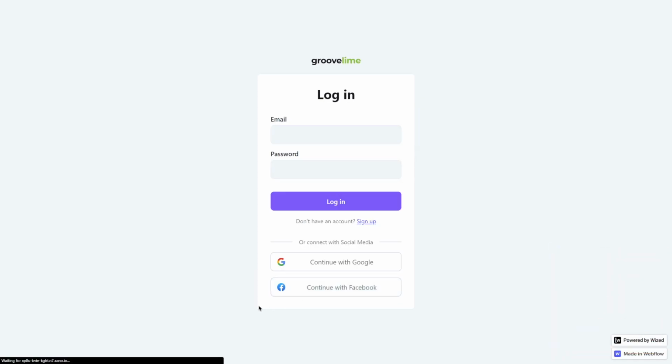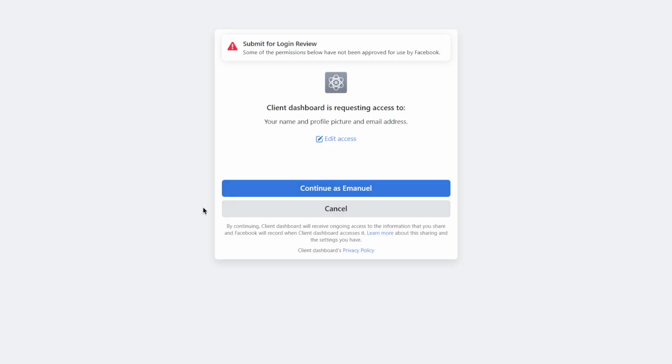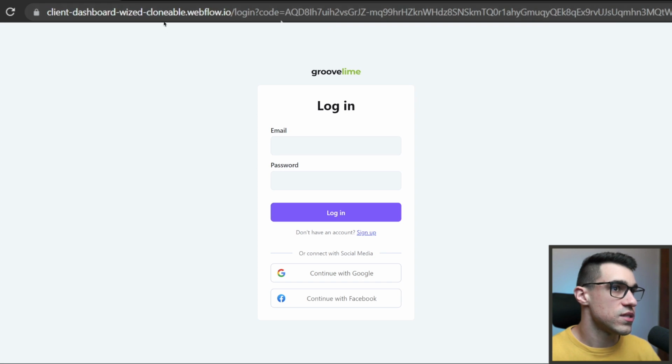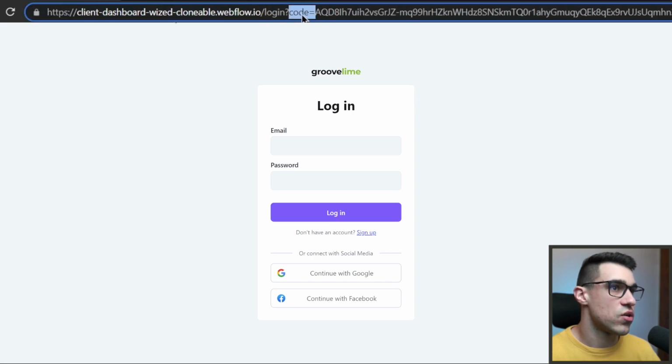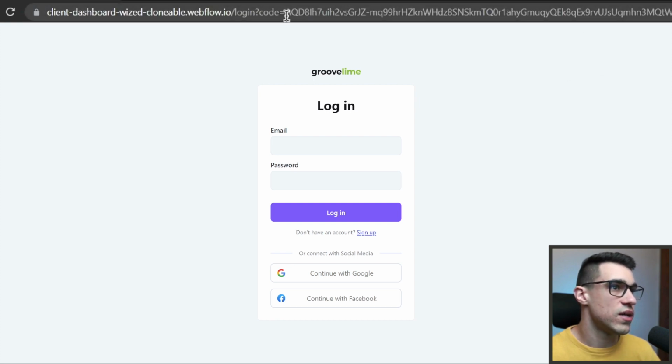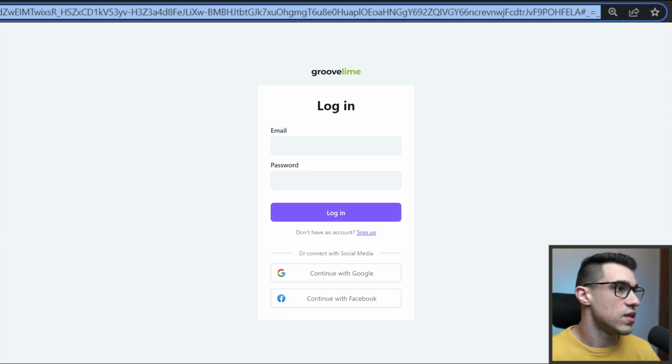Now I can click continue with Facebook. This is going to redirect me to the Facebook page. I'm going to click continue as a manual here. And now I'm going to be redirected back to the login page. But you'll notice one thing. We have this code query parameter here in the URL, and we have a token here. So we need to get this token, and we need to use it for our continue endpoint.